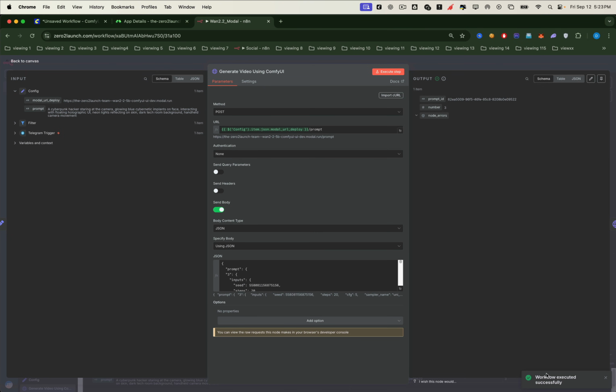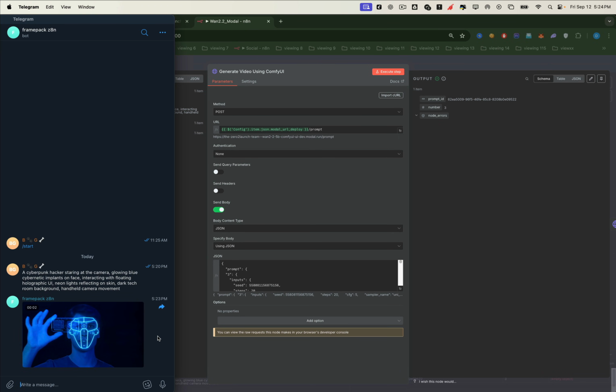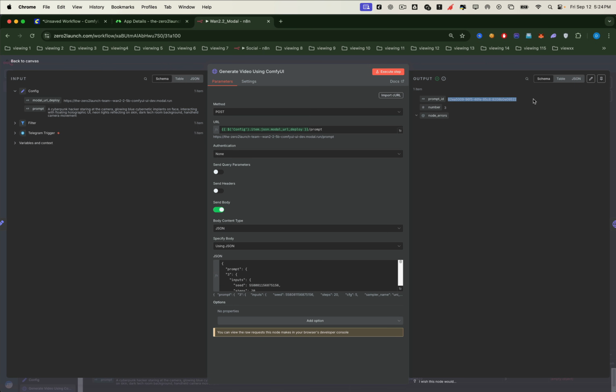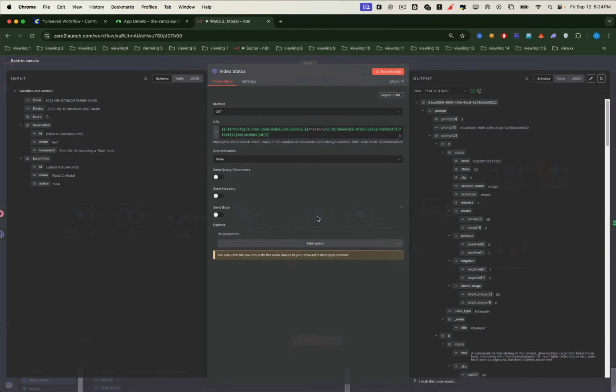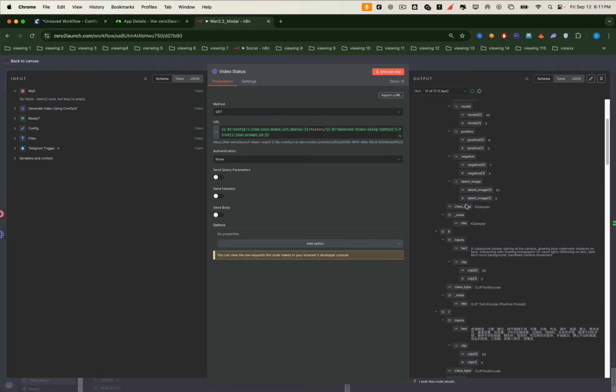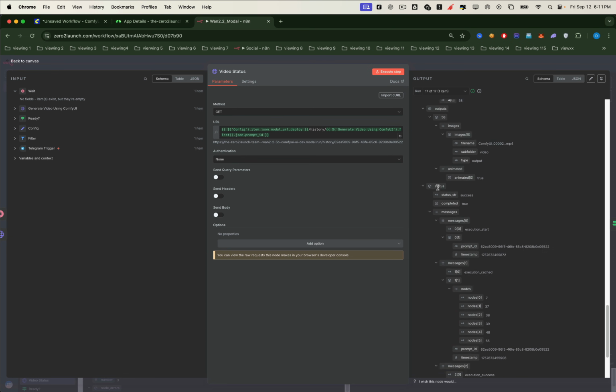Alright, our video has finished generating. Let's check it in Telegram. And awesome. The final video is right there in our chat. Now let's walk through the rest of the workflow. After we get the prompt ID, we pass it to the history endpoint. This endpoint returns a JSON response that includes a status field, and that's how we know when the video is ready.